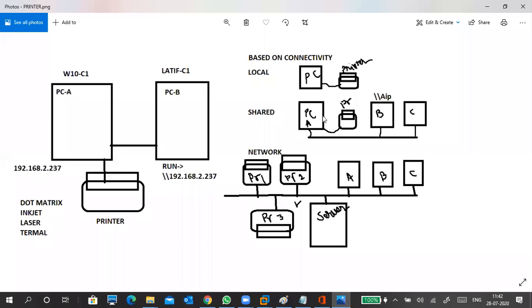Start the session and just going to repeat the steps once again. So here it is, a printer. If you take a PC and you attach a printer, then it becomes a local printer. So whenever you want to take a print, you go to this PC, open the document, print, and then you will get a print, right?